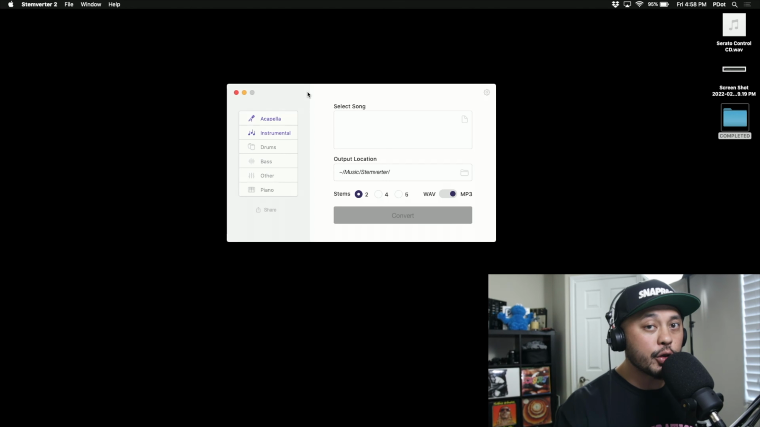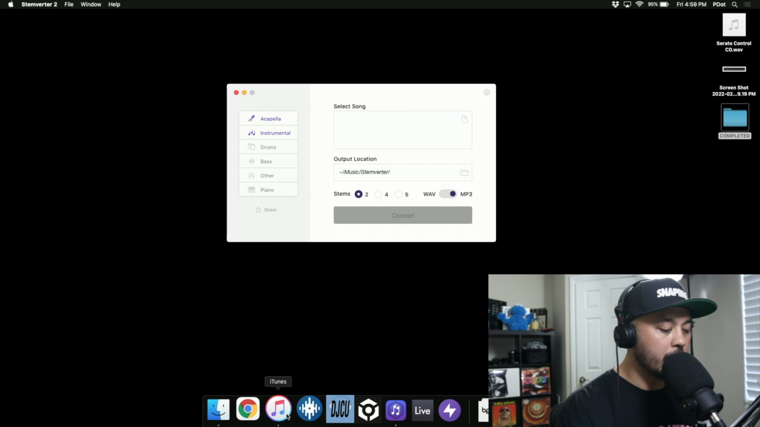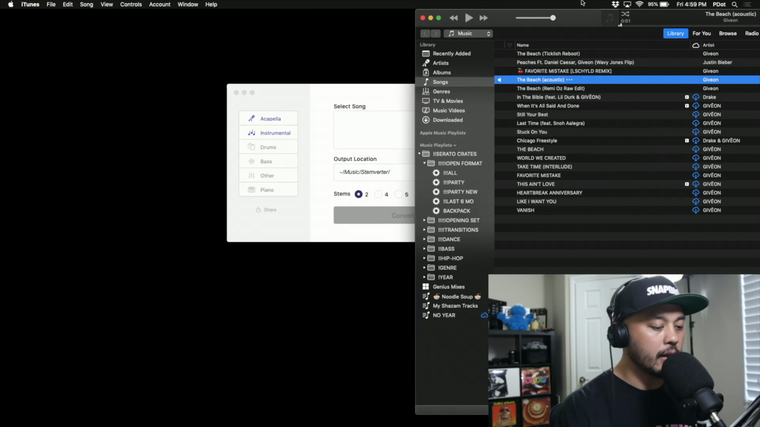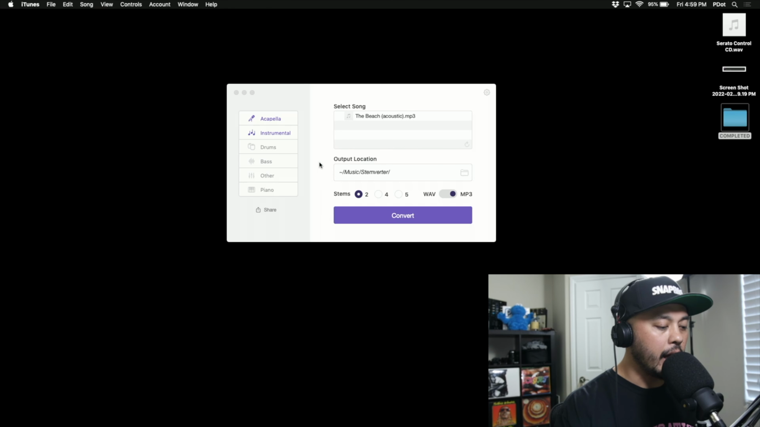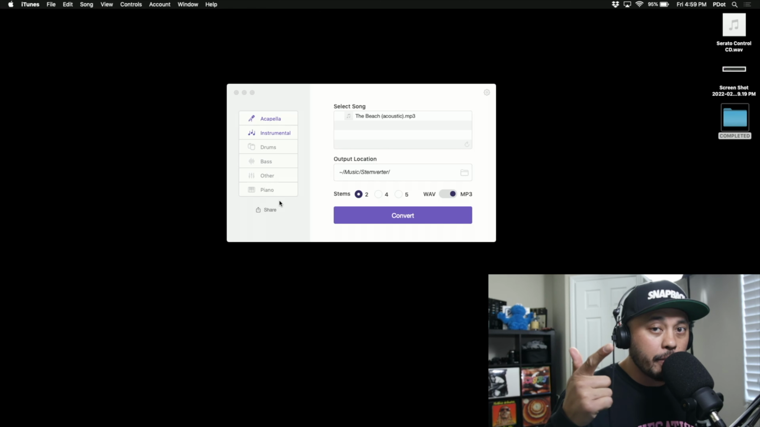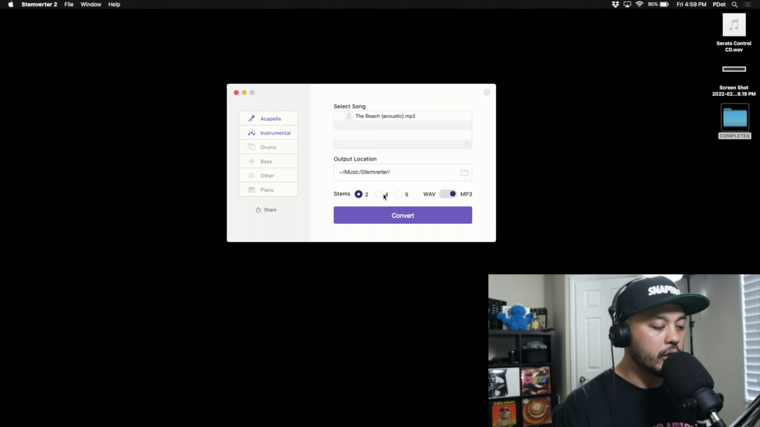Now here we have Stemverter 2 open, and it's a really simple but effective way to get acapellas out of tracks you already have. So for this example, I'm gonna go ahead and open iTunes where I have all my music, grab this Giveon song, throw it in there. Now all I have to do is hit convert, and it'll split it into however many stems I want. Stems meaning acapella, instrumental, or as you can see here, I can split out the drums, bass, other. I can click on these numbers right here and it'll open up all of these options. For this example, I'm just going to do an acapella and an instrumental.